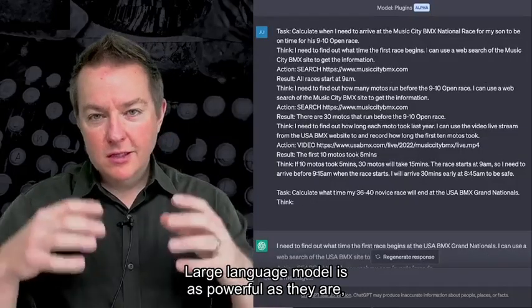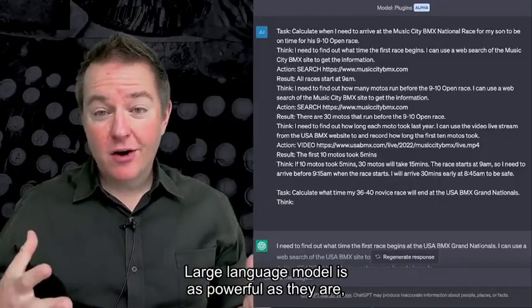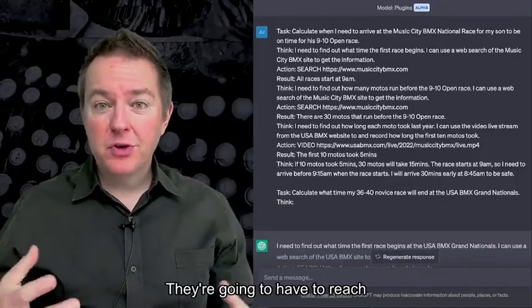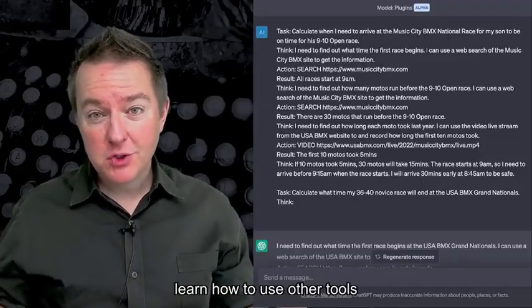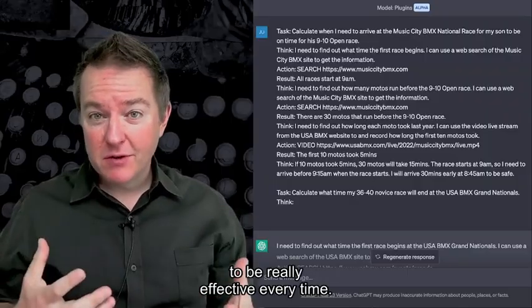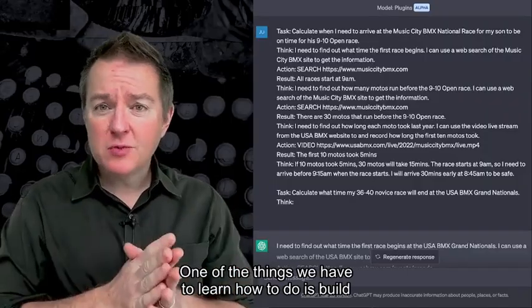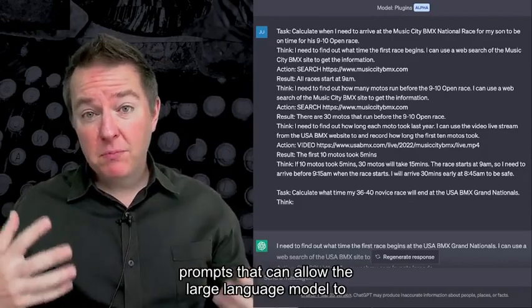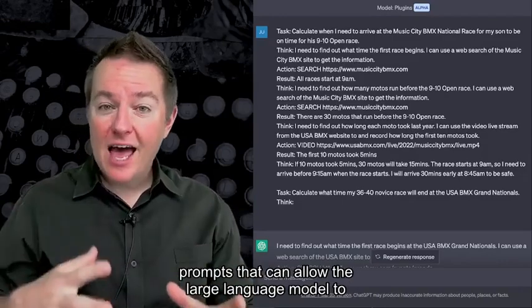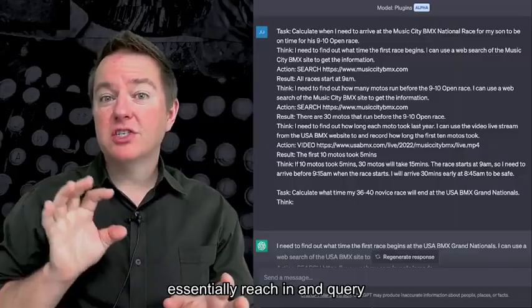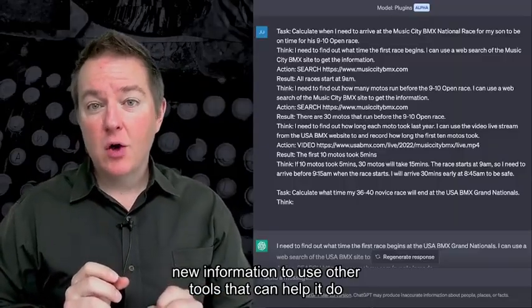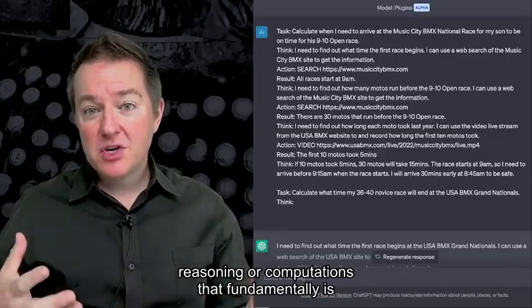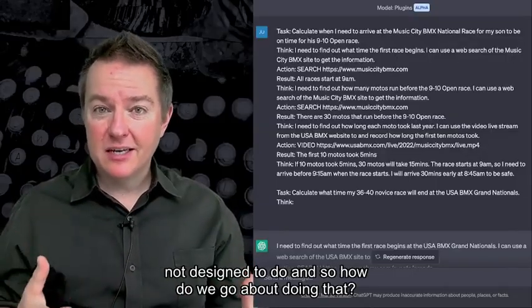Large language models, as powerful as they are, can't do everything on their own. They're going to have to reach out into other data sources, and they're going to have to learn how to use other tools to be really effective over time. So one of the things we have to learn how to do is build prompts that can allow the large language model to essentially reach in and query new information, to use other tools that can help it do reasoning or computations that it fundamentally is not designed to do.